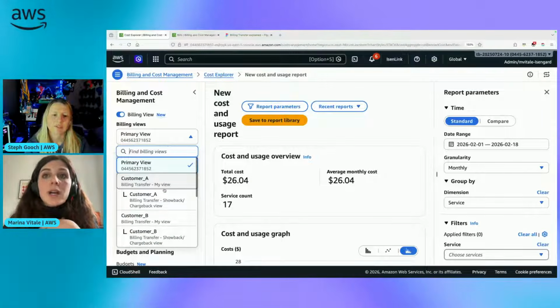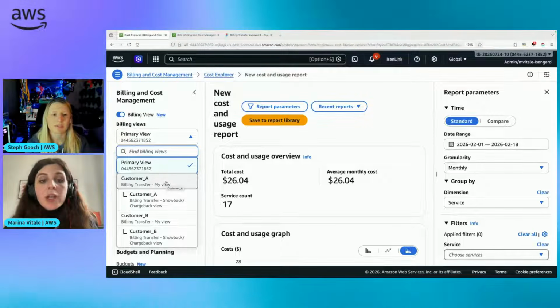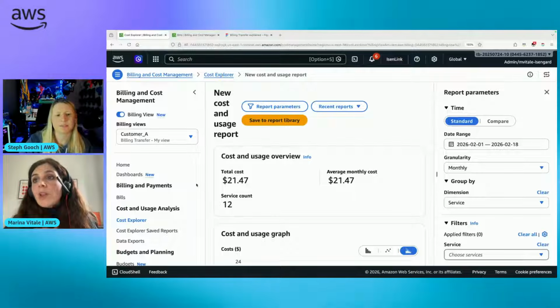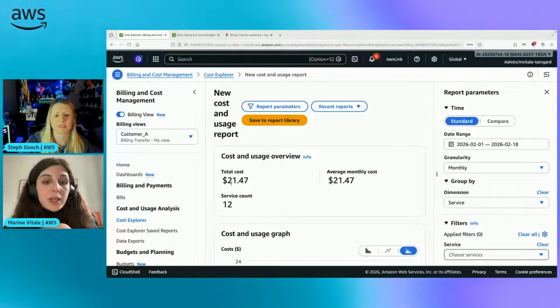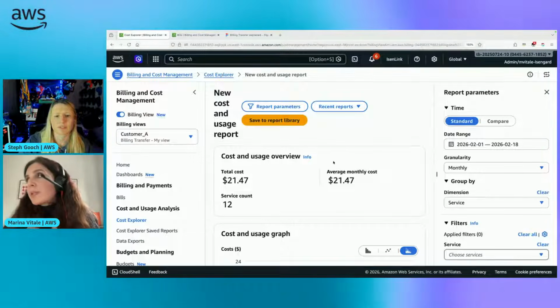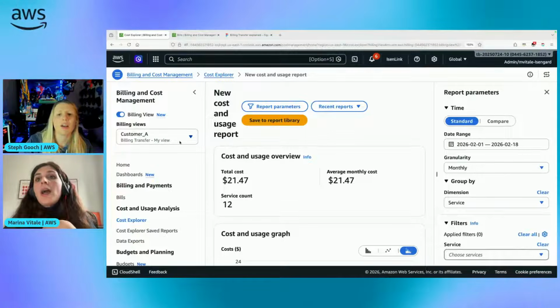But let's say I want to dive deeper and see the usage and the cost that my customer A or my subsidiary is incurring. These are the costs reflected in my view, which is essentially representing what I have to pay AWS as the bill transfer account for their own consumption.